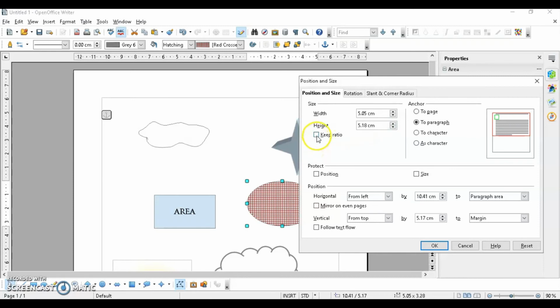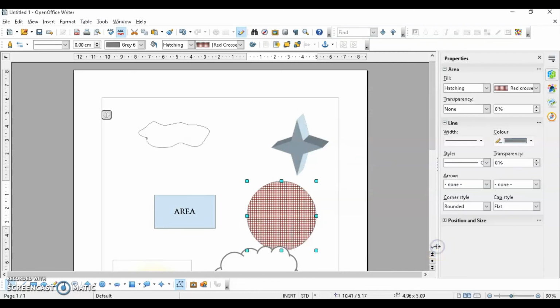Okay, if I click on this keep ratio, and if I increase or decrease any one of them, like if I am decreasing height, you can see the width is also decreasing. If I increase width, you can see the height is also increasing. So if you are increasing width, height will increase, and vice versa. This is the use of keep ratio. So let's click on OK, and you can see it is changed now.